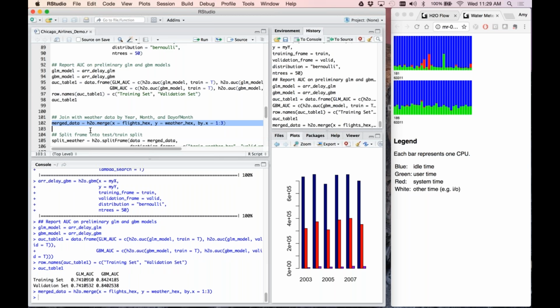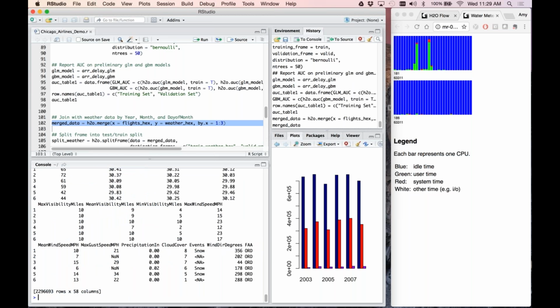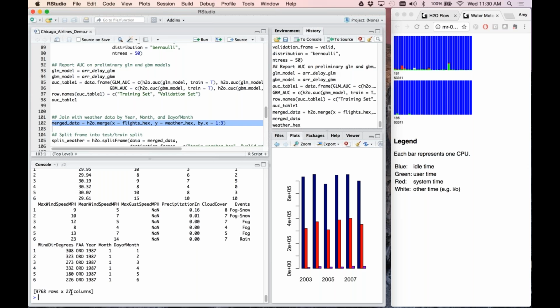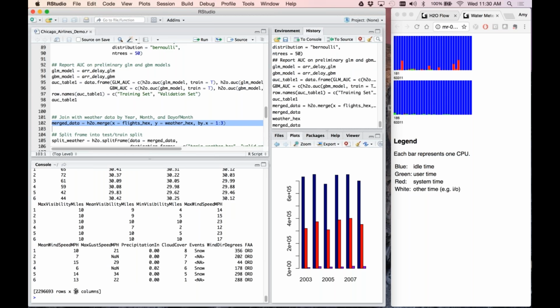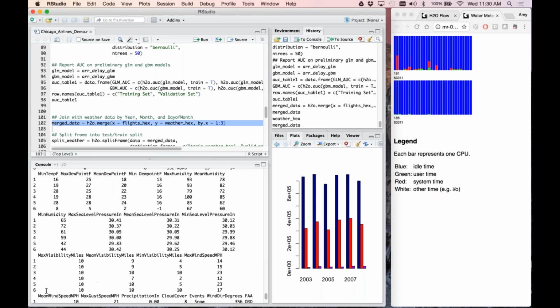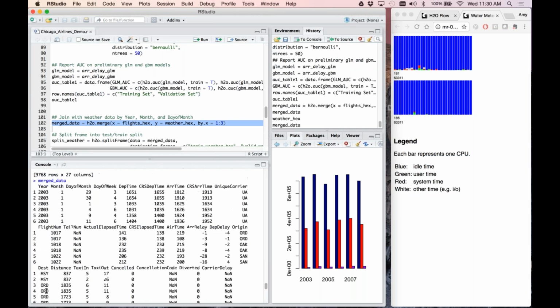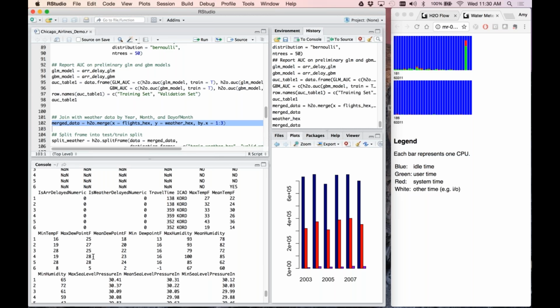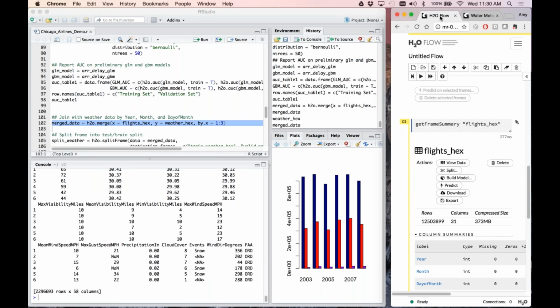We're just going to merge by the time of the flight, so day, month, year, and we can look at the merged data. You can see that instead of the original 32 columns or the weather data set, which is 27 columns, it's going to be the combination of the two with 48 columns with all the original 2.2 million flights that are in our original training set. And of course, you can view it from Flow as well.